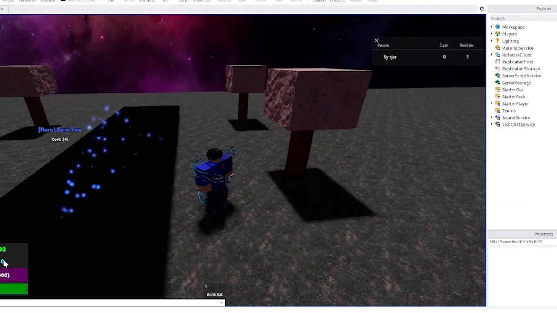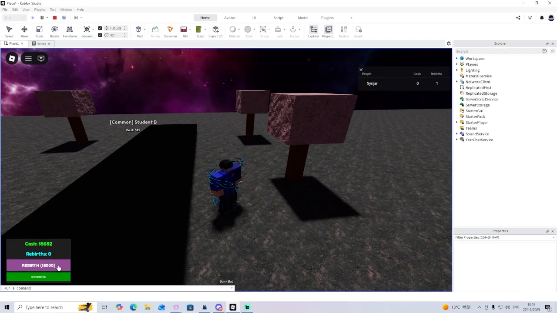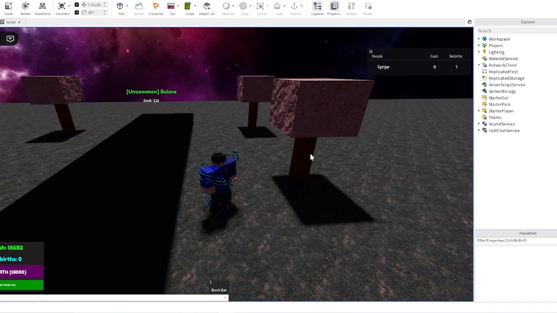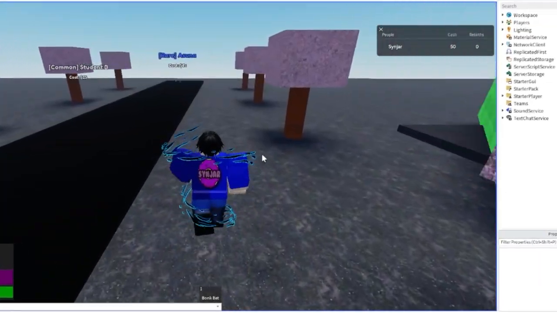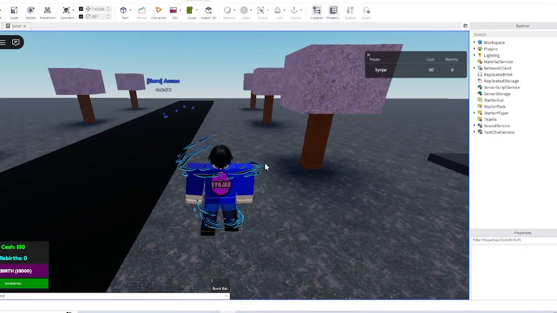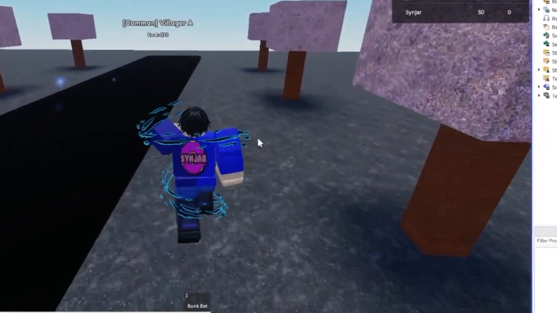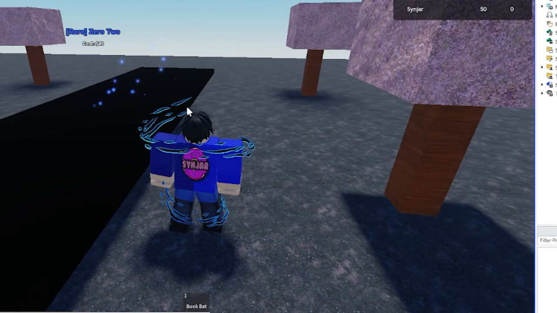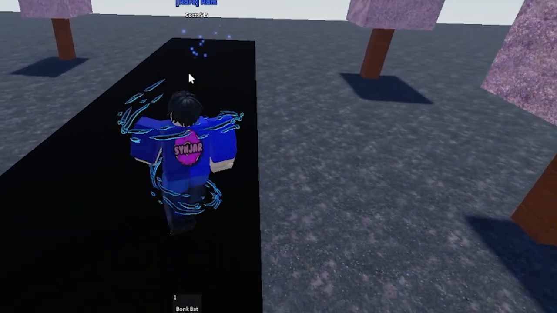I just rebirthed. It still says zero rebirths down here. The UI hasn't changed. It says one rebirth up here, zero cash. I changed Aqua's model. I don't know if it counts, but if it spawns, you'll know it works. Because Amelia wasn't appearing. She's too rare. Wait for it. Any second now, Aqua will spawn.